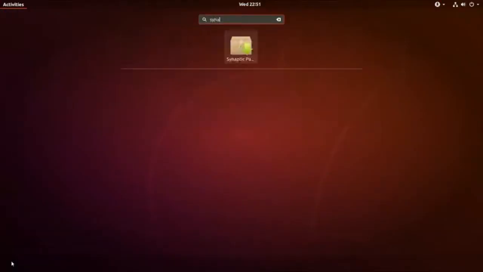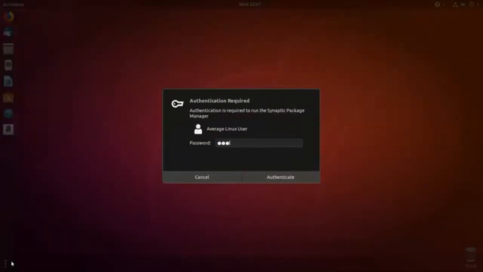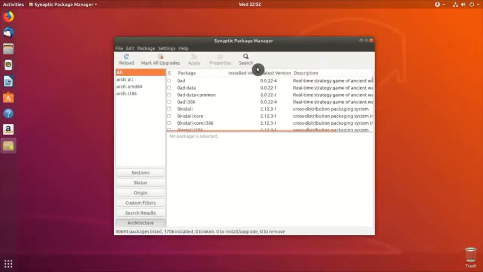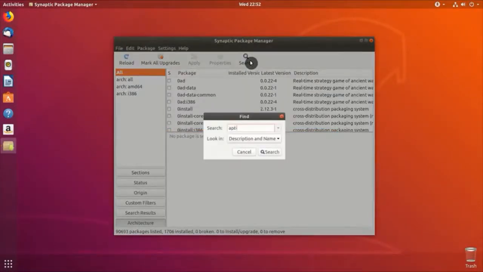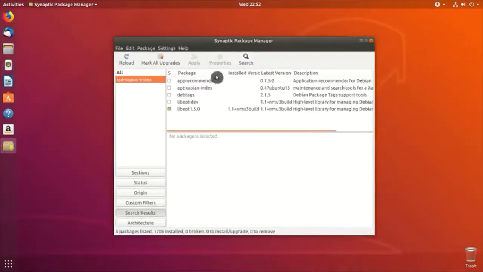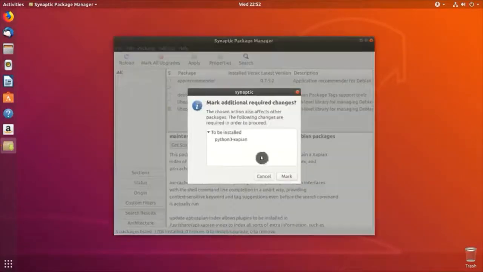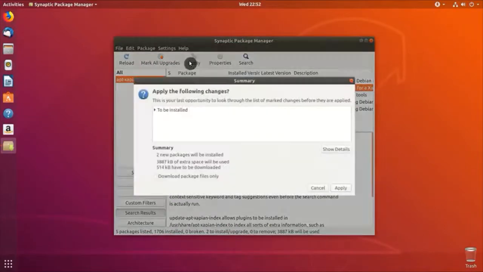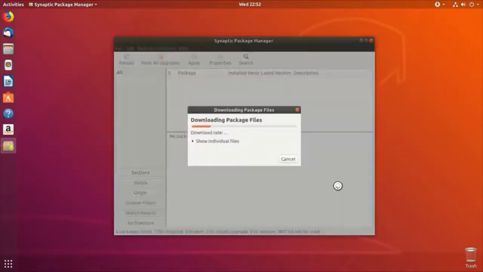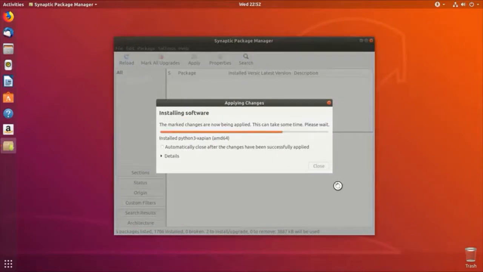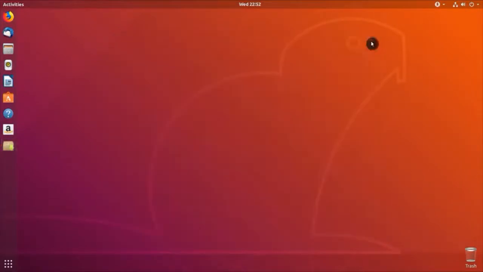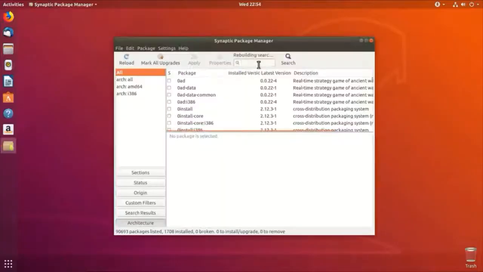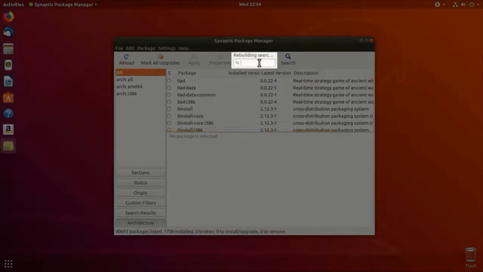Also, if you plan to use Synaptic a lot, I recommend installing the quick search engine for Synaptic. It's called apt-xapian-index. Install it. Restart Synaptic. Now you can do a quick search here.